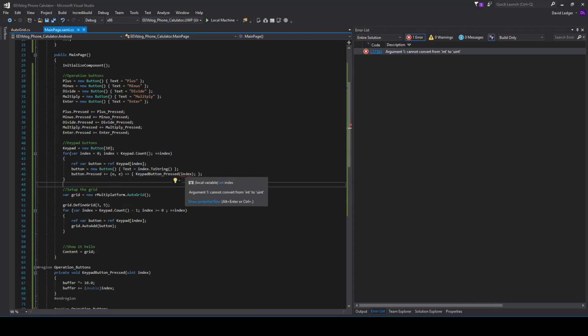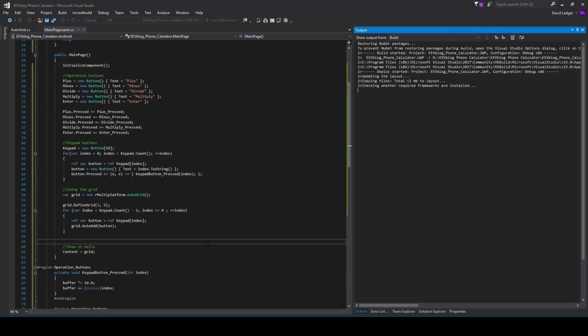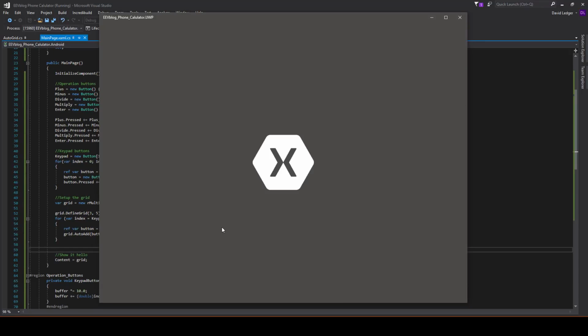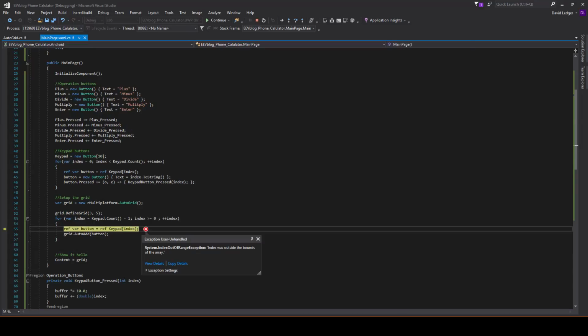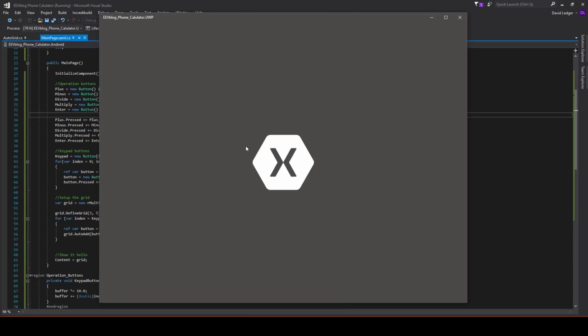Cannot convert uint to int. Look what I do to myself. I like uint because it indicates that this can never be negative ever. So we should have some buttons. Out of range? What? 10? Alright, well that is obviously correct, as it always is. It's an error message. It kind of knows what it's talking about.